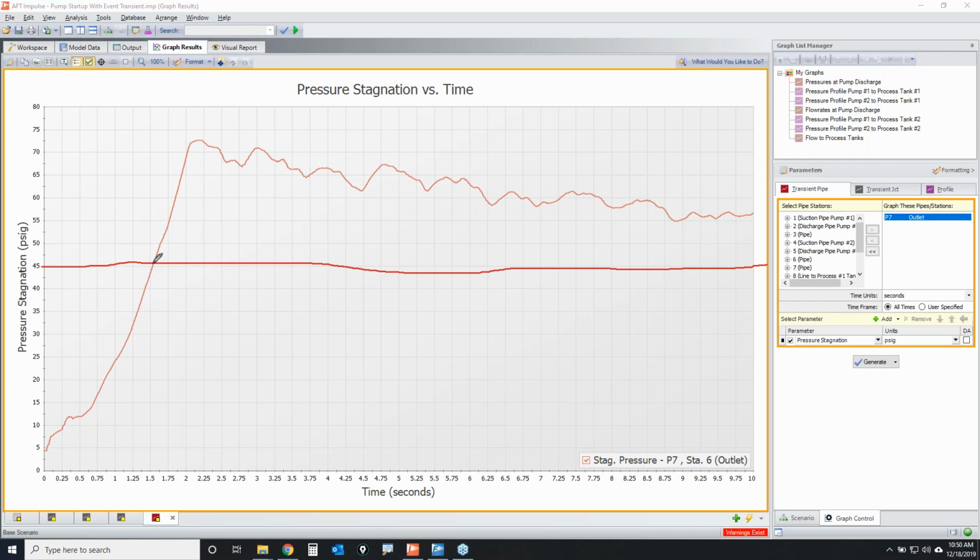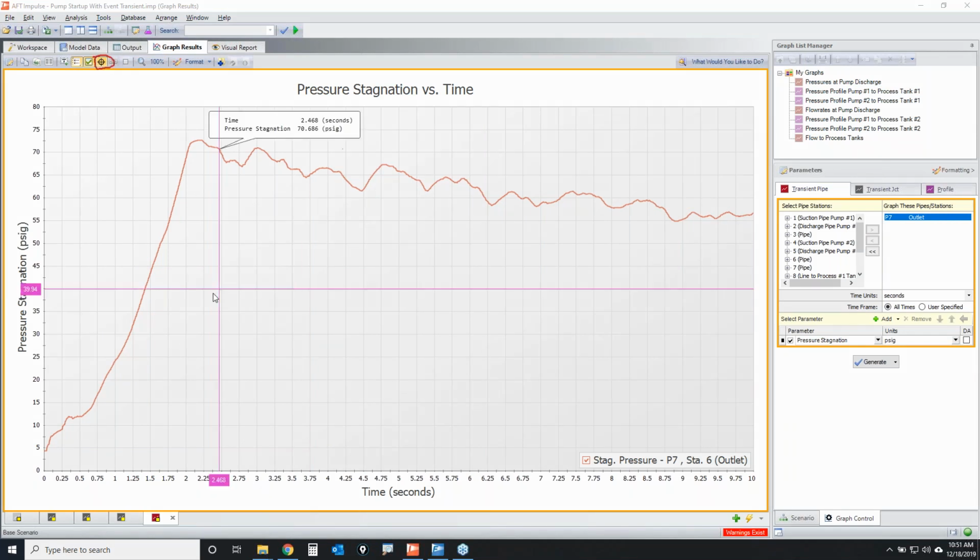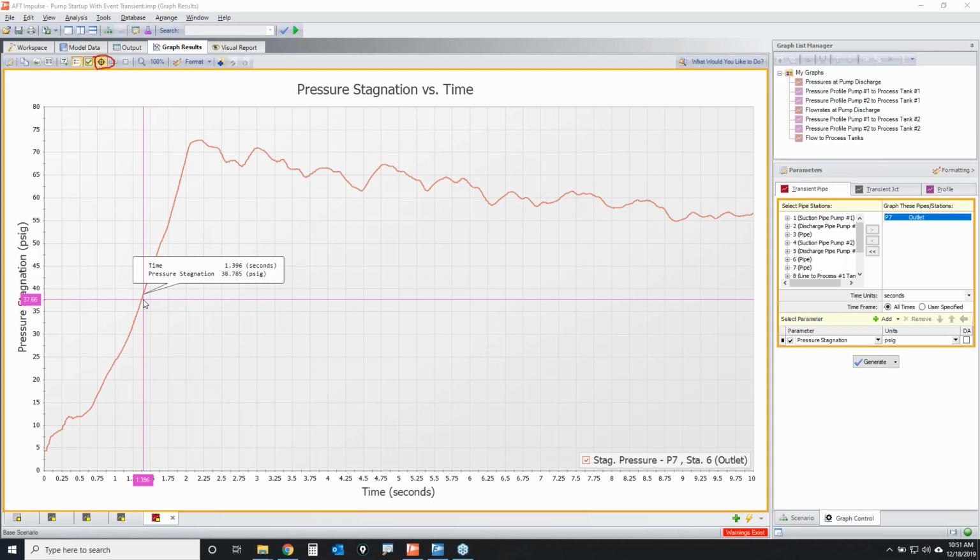I can then draw a vertical line. Pretend that's vertical. This data point right here is right about 1.5 seconds. Well, how can you tell that even better? Click on this crosshair tool. Let me circle it for you. Here's the crosshair tool, and when you click on the crosshair, wherever you put your mouse, that's going to show you a data point on the graph.